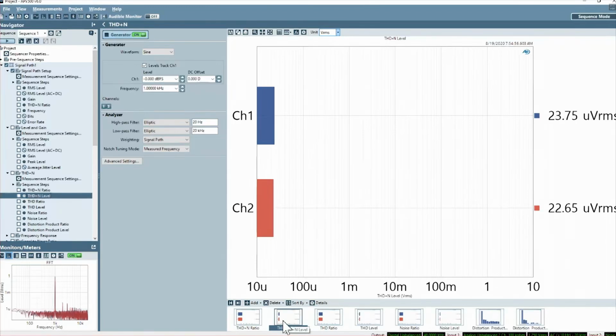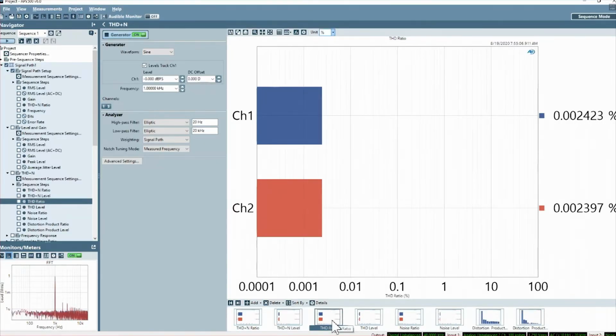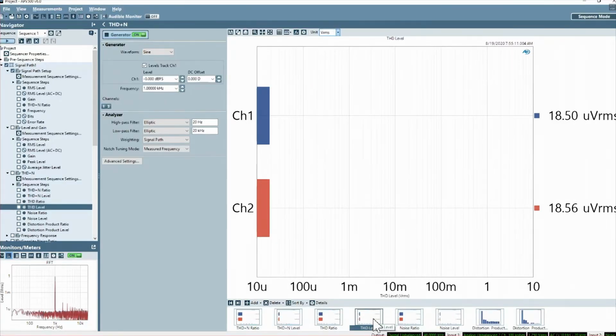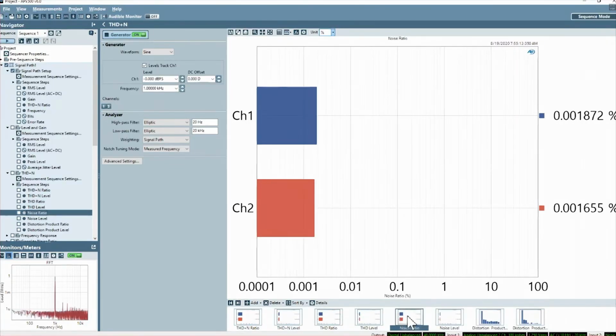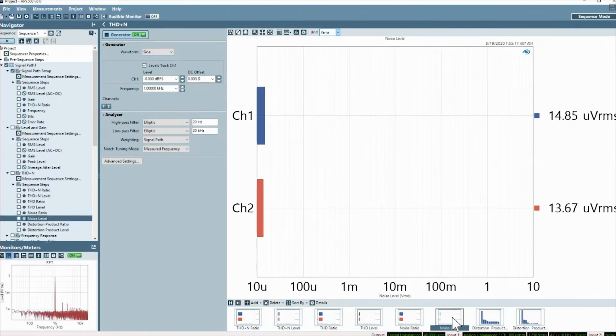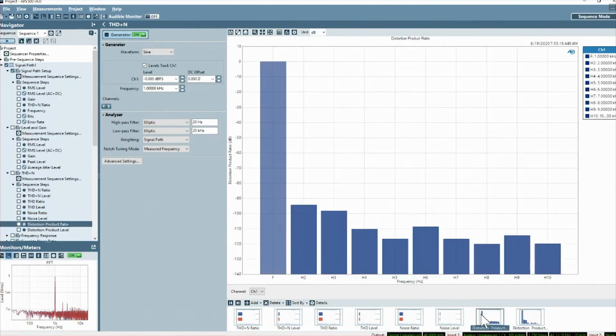We can also look at the absolute level of that. So the residual noise and distortion when stimulated at full scale is 20 to 24 microvolts. And we can keep parsing that. We can look at just the distortion ratio or just the distortion level or just the noise components ratio or level, or the ratio or level of individual harmonic products.